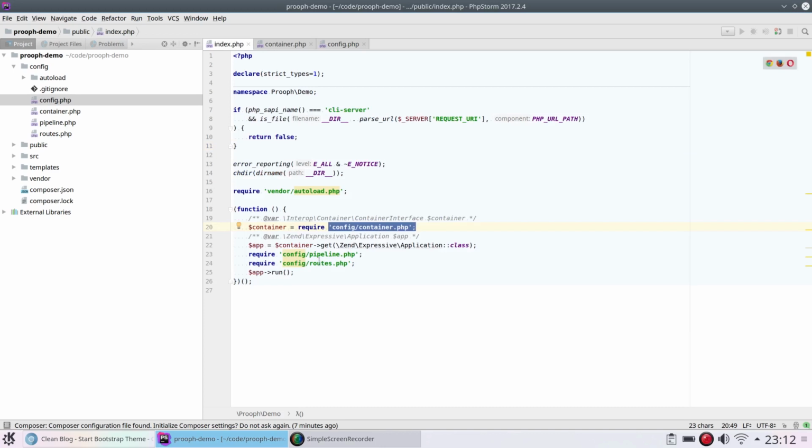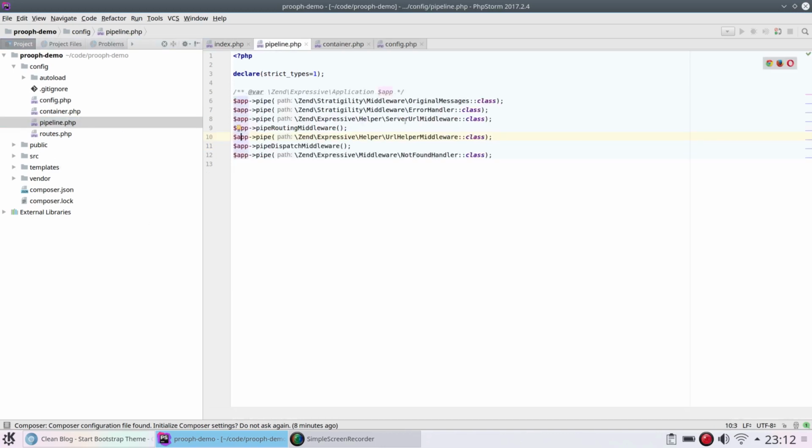Next thing is we have the pipeline. The pipeline is basically some Zend Expressive stuff. We don't go too deep in here. We have the original message middleware, the error handler, the server URL middleware, the pipe routing middleware, URL helper middleware, the pipe dispatch middleware, and the not found handler.